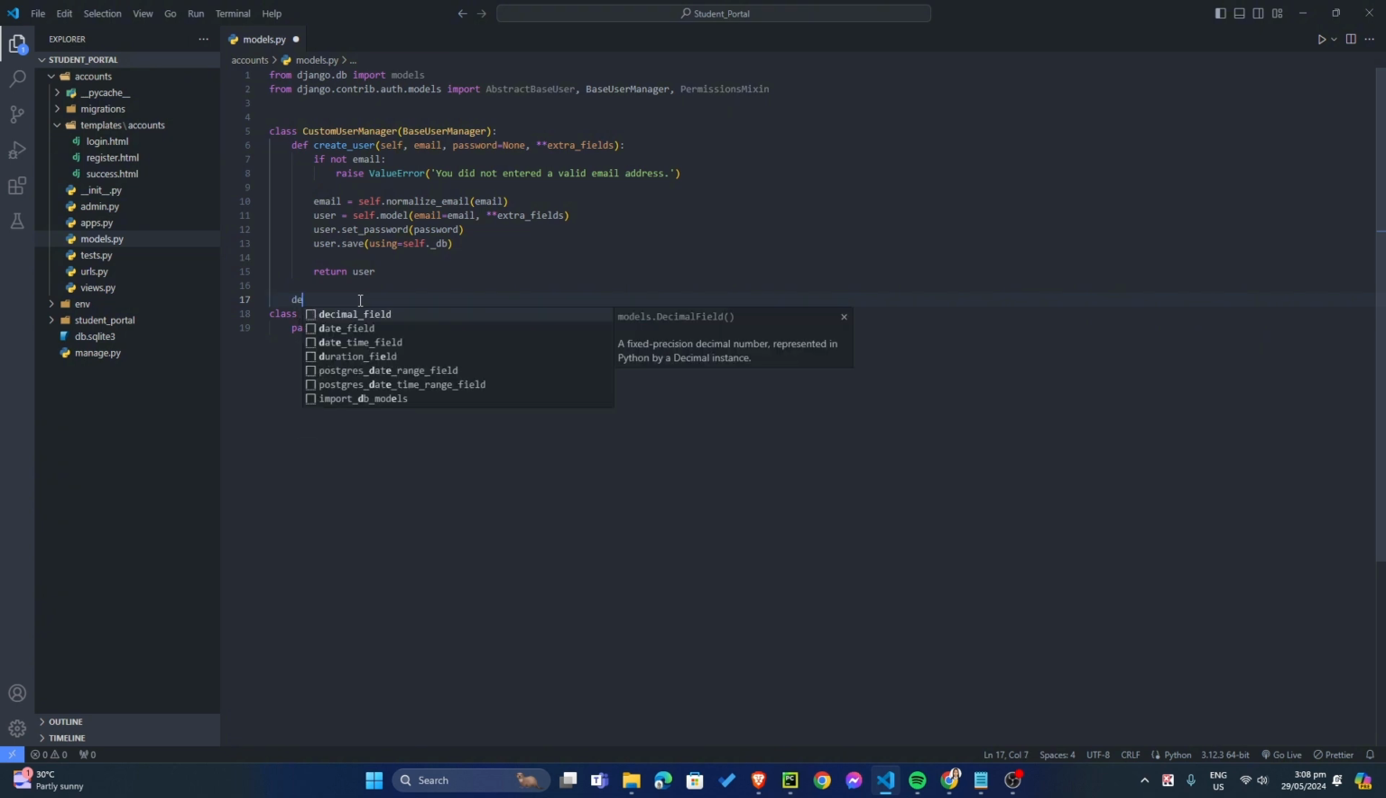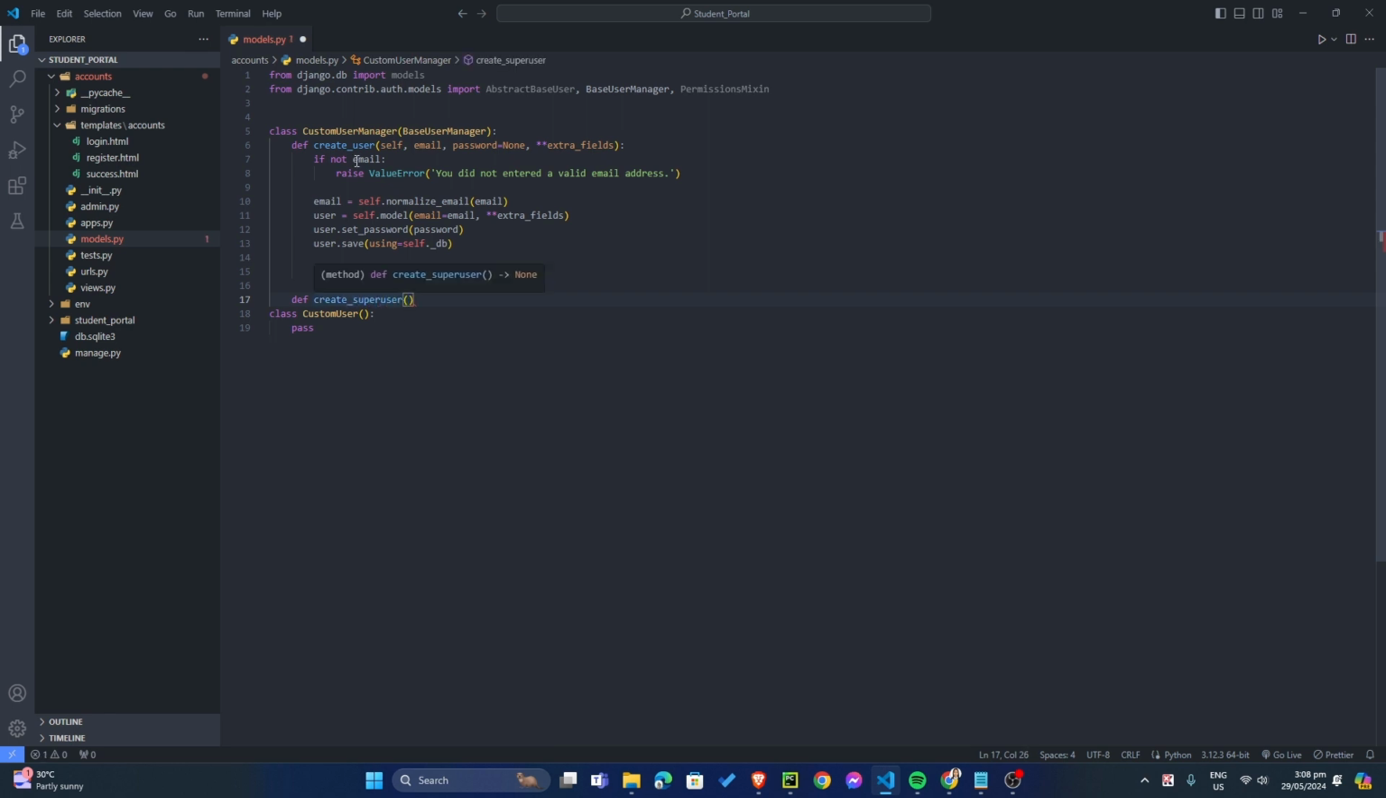Now let's proceed to creating the superuser. So def create_superuser. This is going to take the same parameters as the standard user, so let's just copy it here. And then for the extra fields, we're going to set the default for is_staff. Set this to True. Then let's just copy that. Then is_superuser, True. Since this is a superuser, it should be superuser and staff.